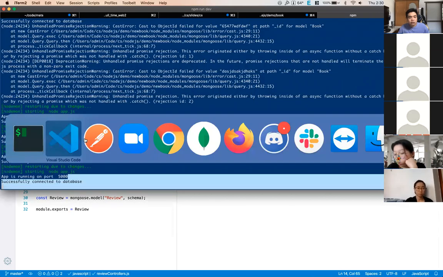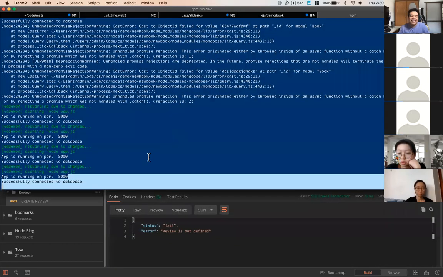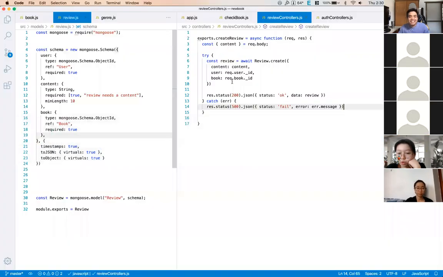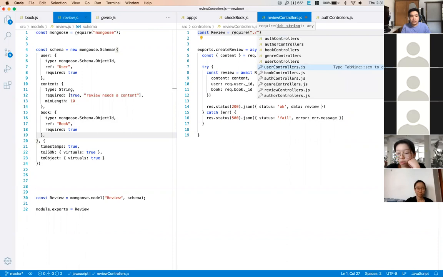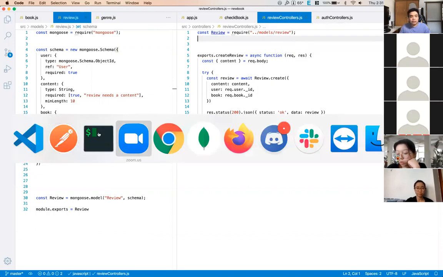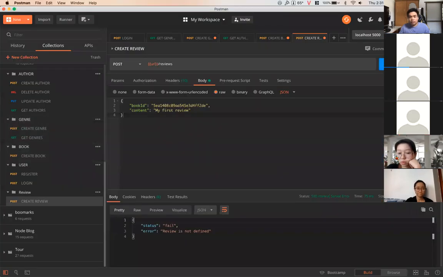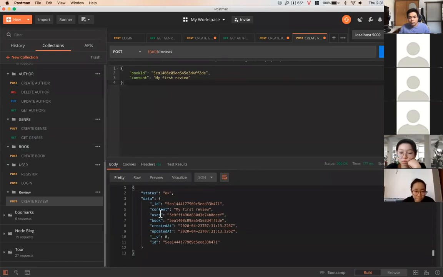There's nothing wrong. Go to Postman, create it. Review notify. Yes, exactly, I want to see that problem. Review notify. All right, sorry. Cause review equal require. Where is it? Model, and then review. Okay, again, nothing wrong. Check. Okay, I successfully create a new review.